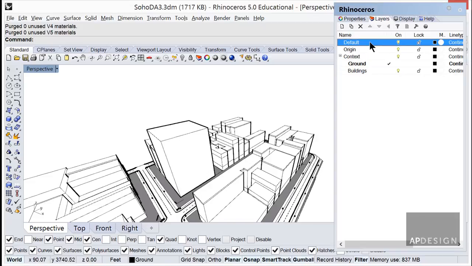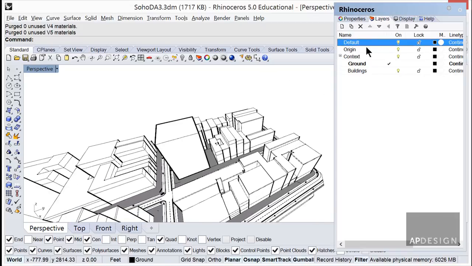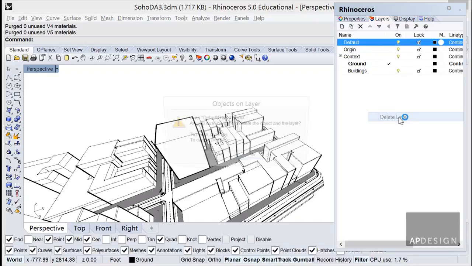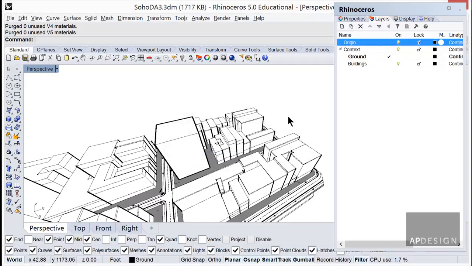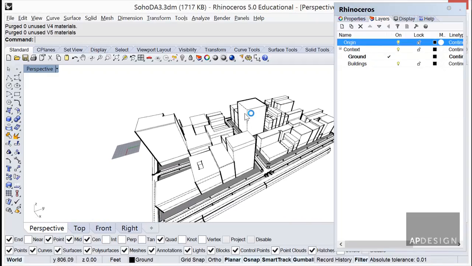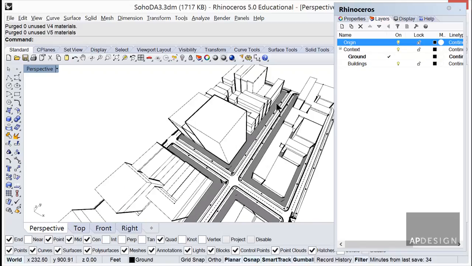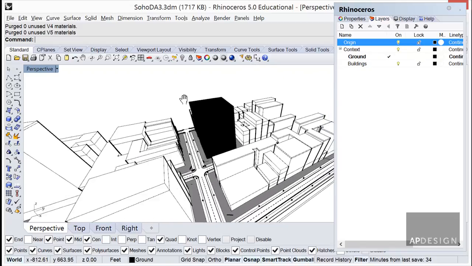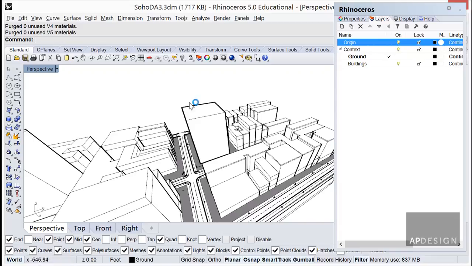So now we just have the original layers that I want to keep. Alright, this is the setup. I think we got everything going.